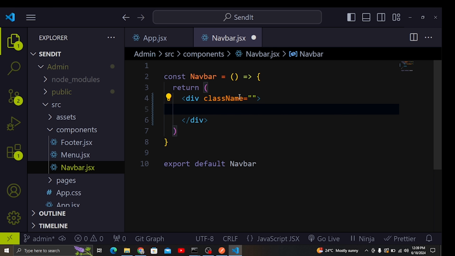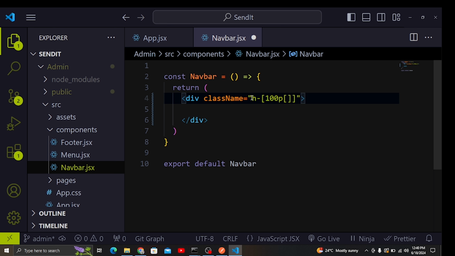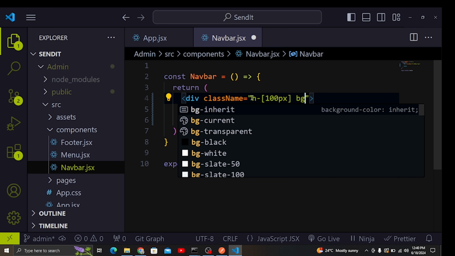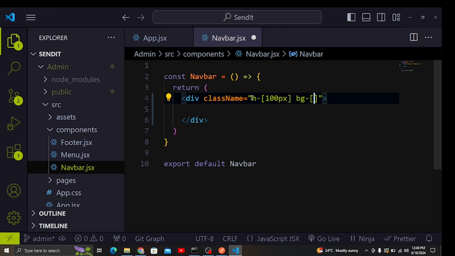The first thing that I want to add here is the height of our navbar. I want it to be 100 pixels, like that. And after that, I want to specify the background color. We have a background color that looks yellowish, so I'm going to add the color #E9EB77, just like that. This is a variation of a yellow color.